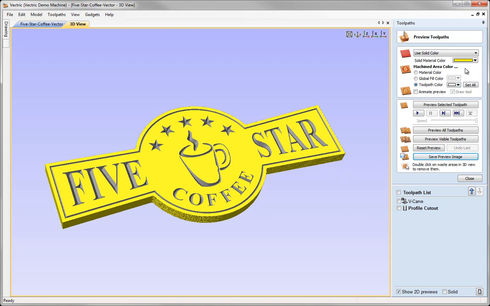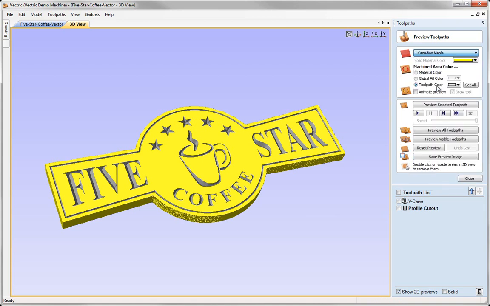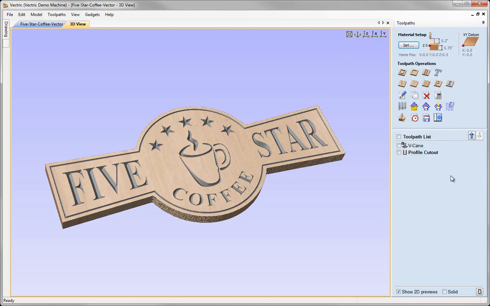In this case, I think that yellow is probably a little harsh to look at, so I'm going to go back to Canadian Maple for our material setting here. Once I'm finished with the preview, we can hit close, and at this point I may be ready to save my toolpath to send to the CNC.